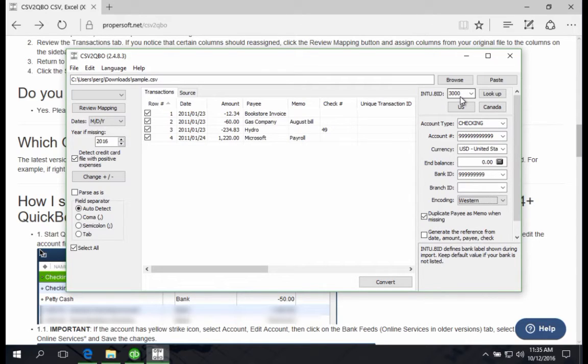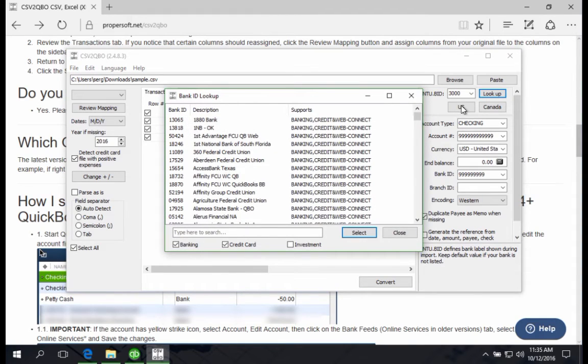You can leave this number, as Wells Fargo is usually the most stable. From the QuickBooks perspective, it always imports, but you can use a different number, though you have to use it carefully. For example, you can click Lookup, and if you have QuickBooks installed on your computer, you will see the full list, and the list there is important to support banking and credit card.